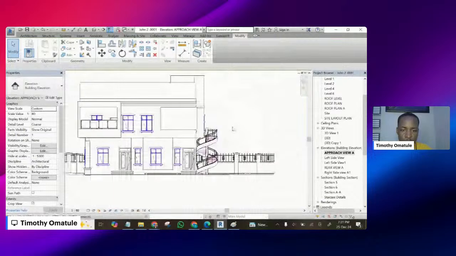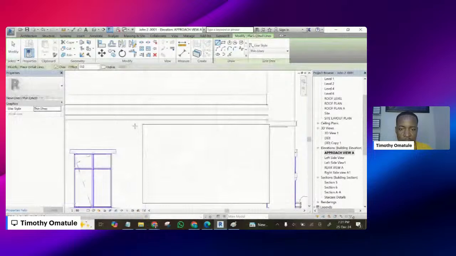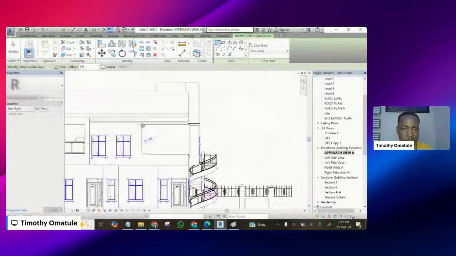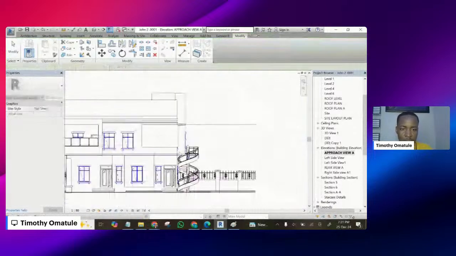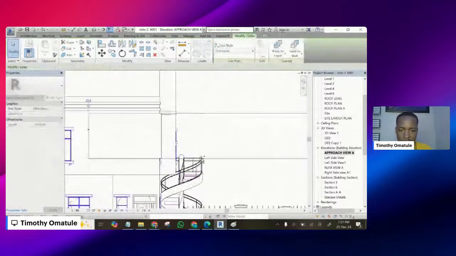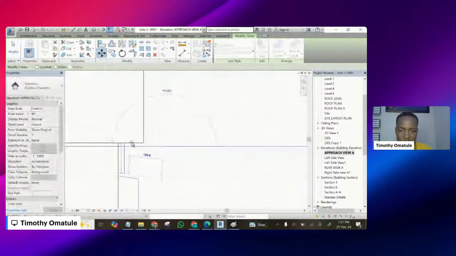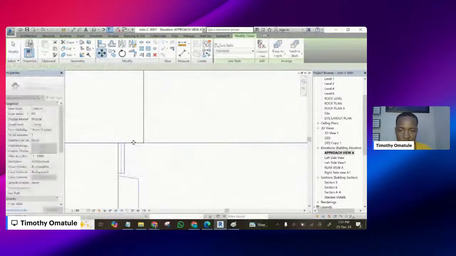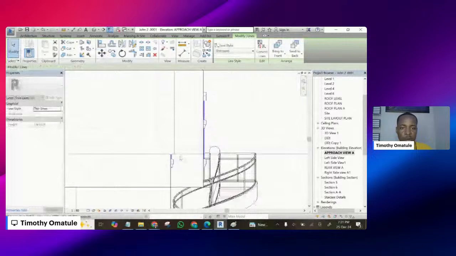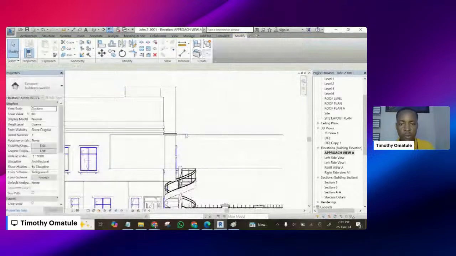So since the reference plane is not showing, let me use a detail line. Okay, the detail line will show. Then I have a detail line both up and down. Just be creative about it. Anyhow you can achieve it, it's fine. Like I always tell my students, if you know how to use Revit tools and you are creative, you can achieve a lot of things.